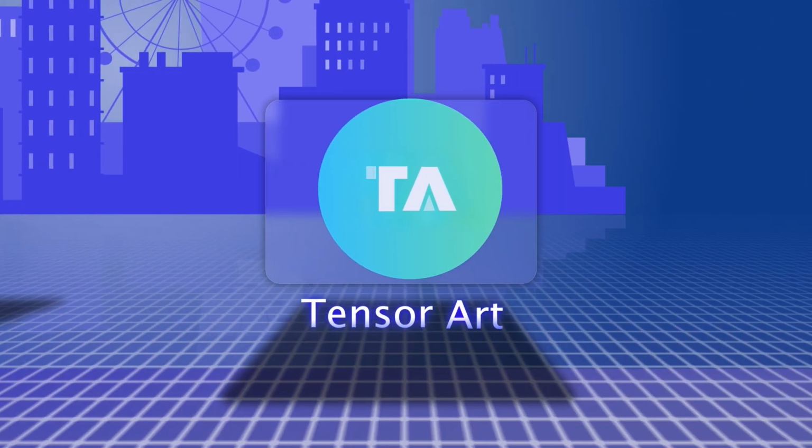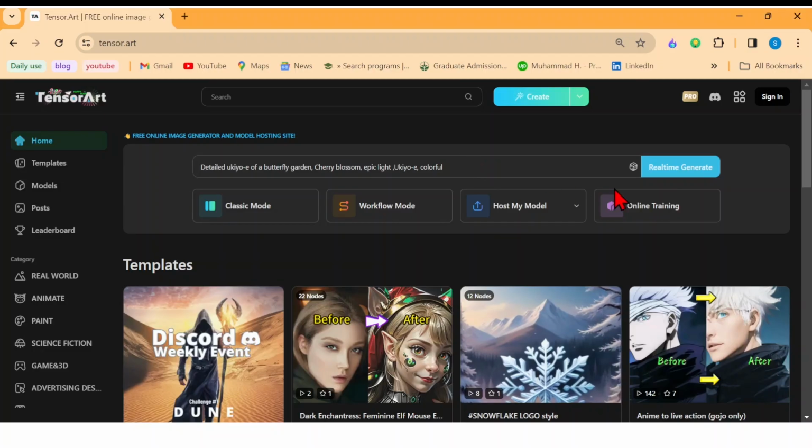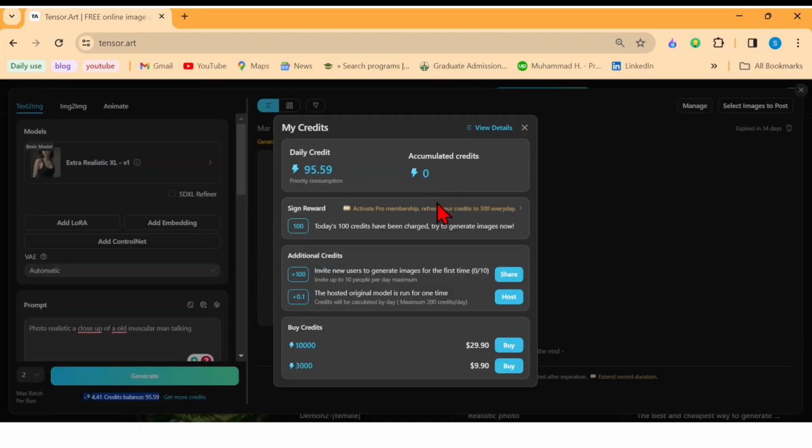Finally, we have TensorArt, one of the best premium AI tools in the market. They have a wide variety of models to choose from, and they give you 100 credits each day on each email. Here's how you can use it.